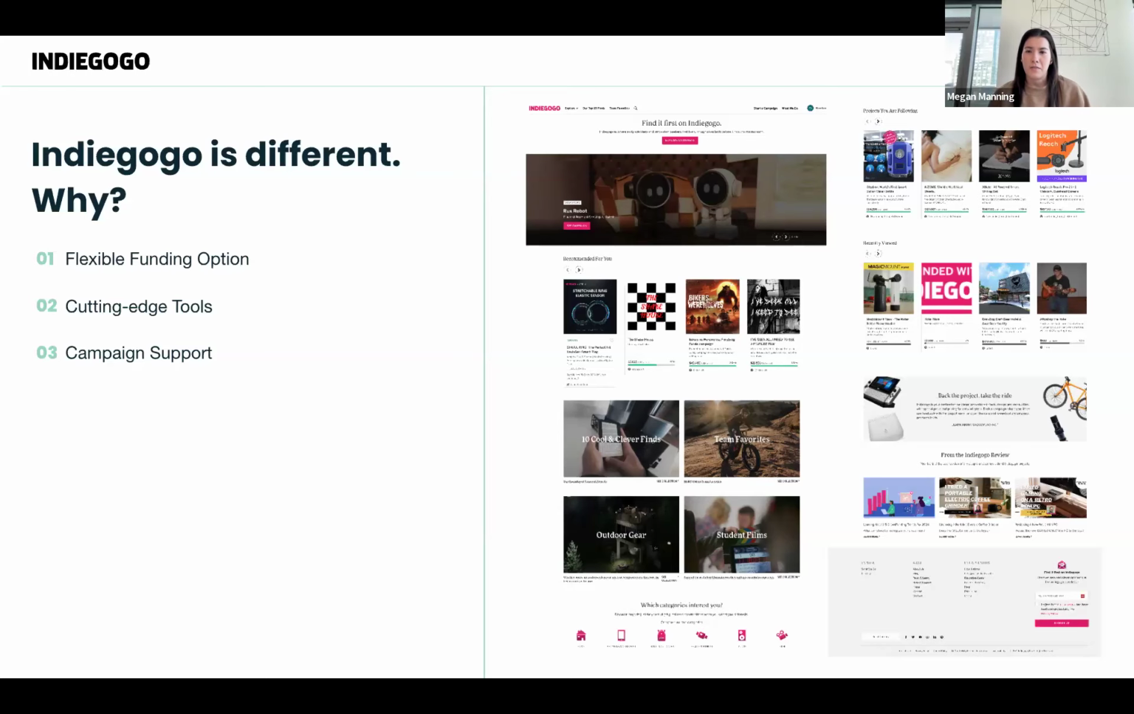To start with, flexible funding options. A lot of traditional crowdfunding platforms have a fixed funding model, so you have to hit your goal in order to get the funds dispersed to you. With Indiegogo, you have two funding options: the traditional fixed funding option, or flexible funding. With flexible funding, even if you don't hit your goal, you still get the funds once the campaign is over, which is a great option if you don't necessarily need all the funds but still want that boost to help launch your product, film, or whatever you are raising funds for on the platform.